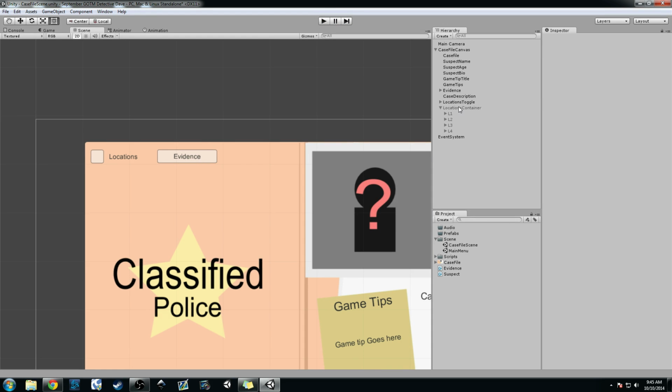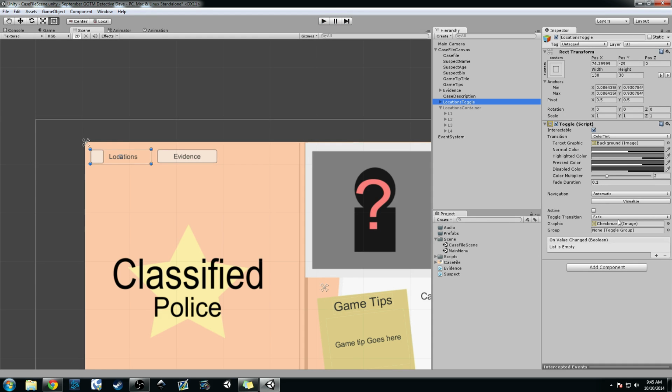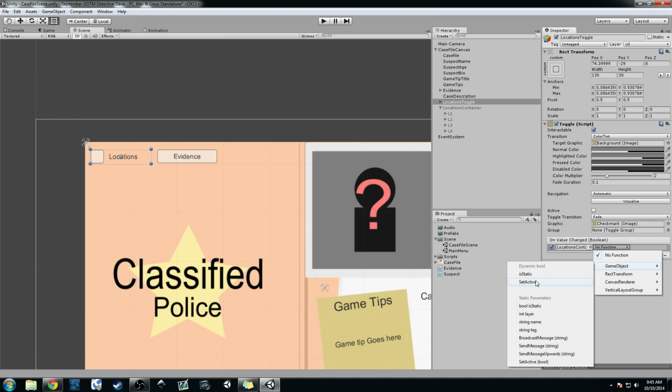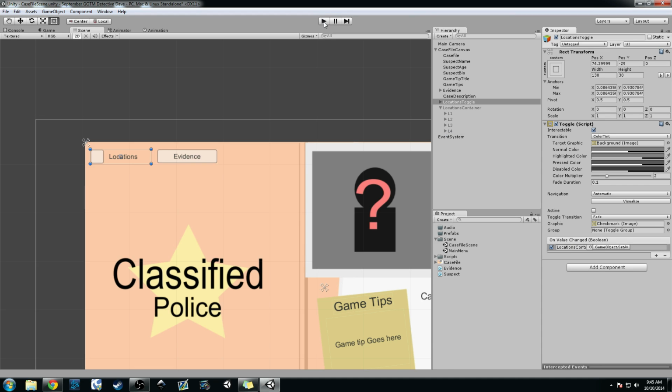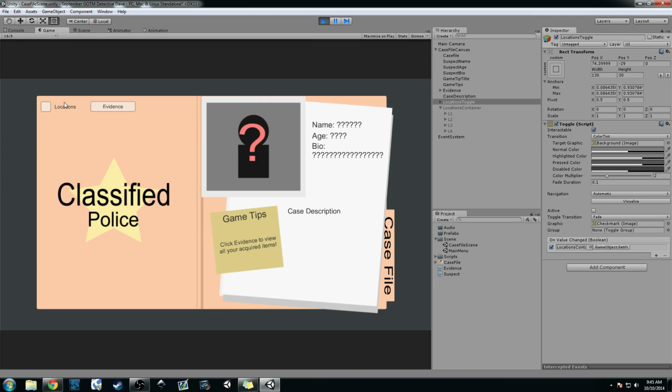So the way we do that, I believe, is on our locations toggle button, we're going to go down here, this on value change boolean. It says list is empty. We're going to click add, the plus button, and we're going to add a game object. So we're going to add this locations container, and we're going to say on function game object set active. So I believe now when I press locations, it should activate.